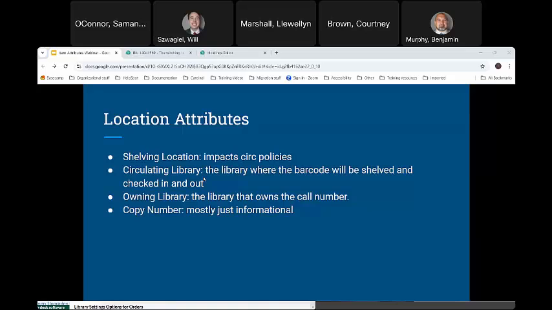locations. It's also possible to set up floating, and we'll talk about that a little bit later, but floating allows you to have one library that owns the item, and then wherever that item is checked in, it automatically becomes the circulating library for that item. And then, of course, the copy number. This is probably the most purely informational part within this column. And so that's something where, if you have multiple copies of the same title, you can put a copy number in.